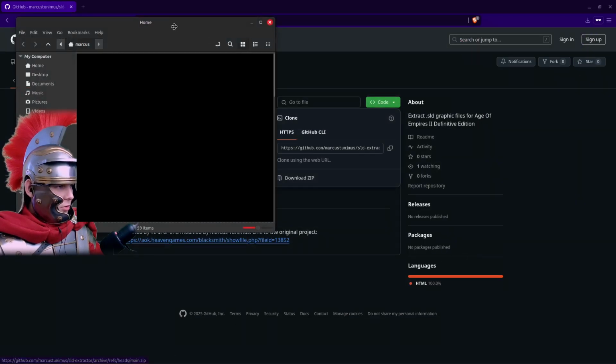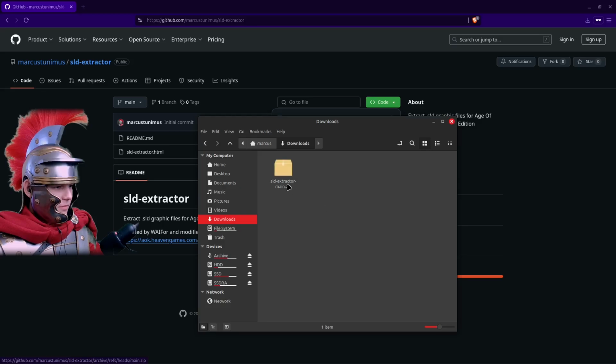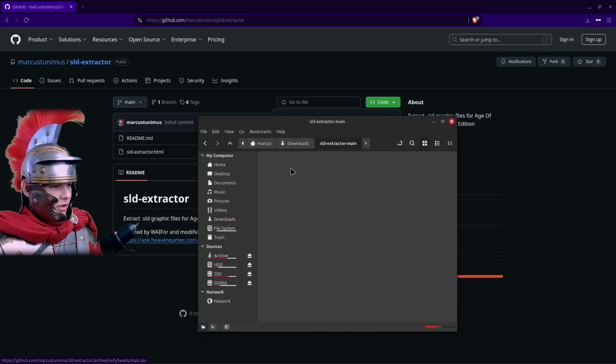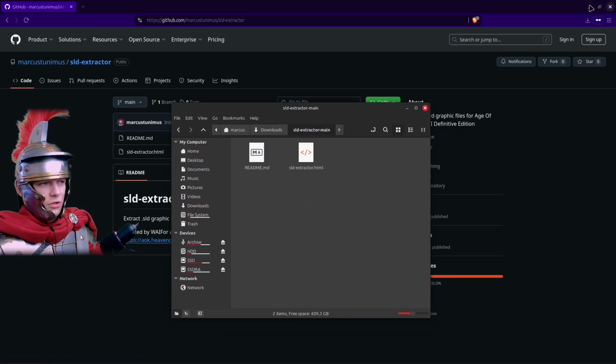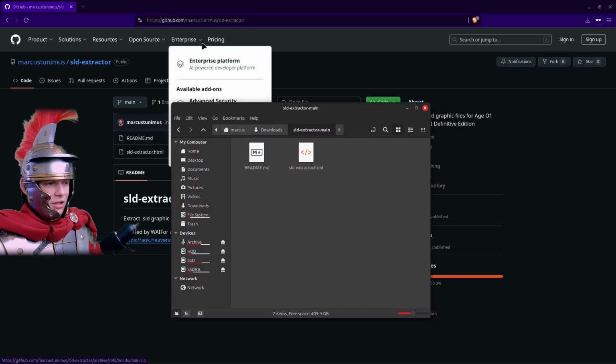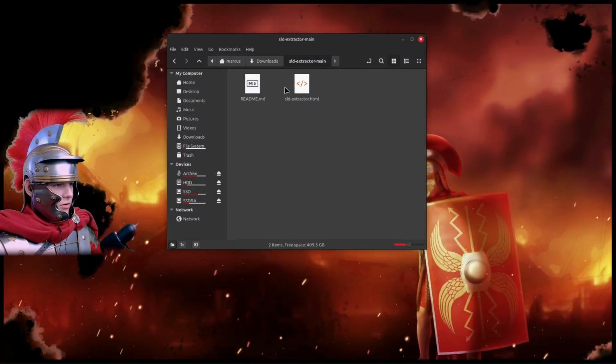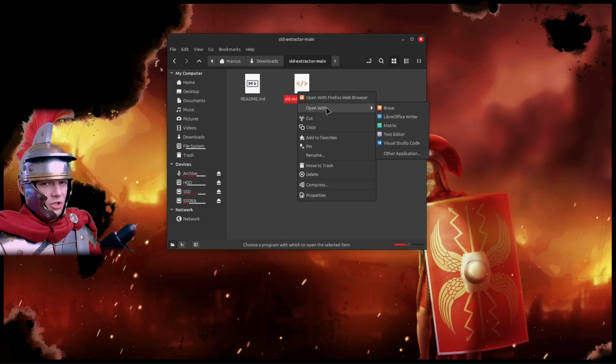Next up, we can extract the zip file to get the tool. Okay. And when you open the folder now, we don't need anything else. So, this is exactly the program that we need to open the files. Now, you can open this with any browser. Make sure, though, you have JavaScript enabled.